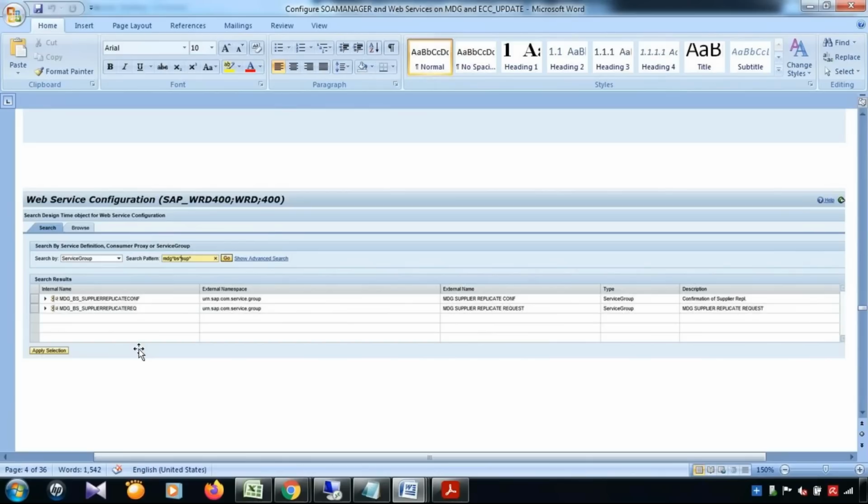Basically what happens when you send the data from source to the target system in IDOC? We just send the IDOC data to the target system. But SOA manager is not like that. We send the SOA message from source to target, and then we receive the confirmation from target to source. So it's a both-way communication. The source receives one confirmation that yes, it has reached successfully.